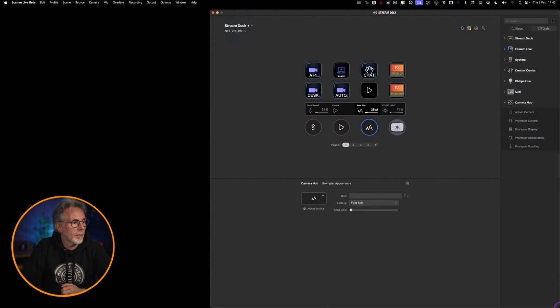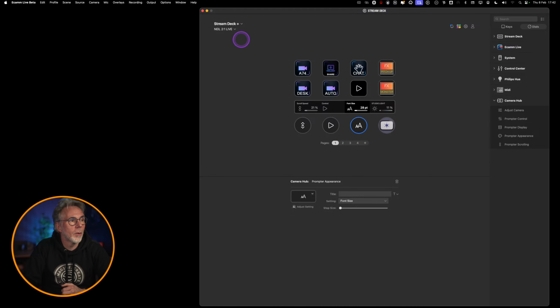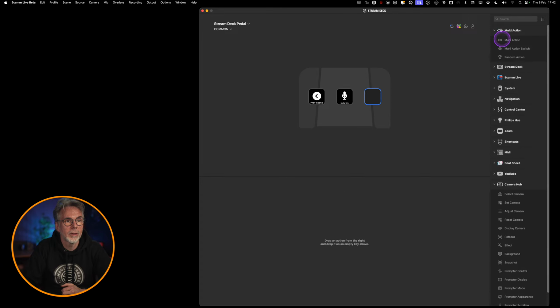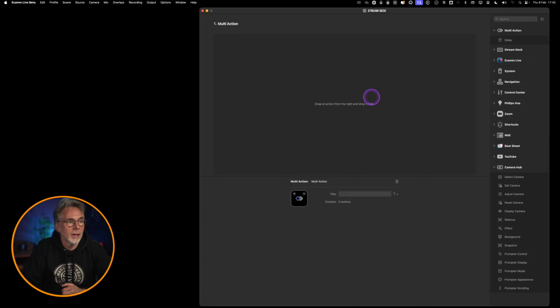You can also, with the Stream Deck pedal, create a multifunction button as well, I think. So let's try that. Let's just delete that real quick. Do multi-action. Drag that in there. So yeah, there's nothing stopping you with the Stream Deck pedal doing the same thing.